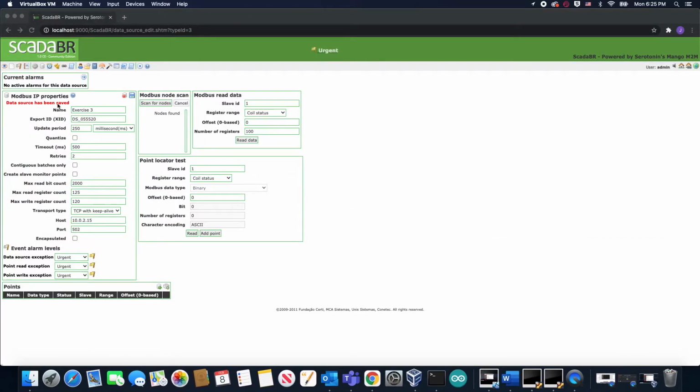Okay, so then we go and actually use this, let's change that to green. And so now we actually want to read in data. So first, let's do our lights. We want to see which stacks are actually lit. And so the lights themselves are coils. And so for this register range, we want coil status.